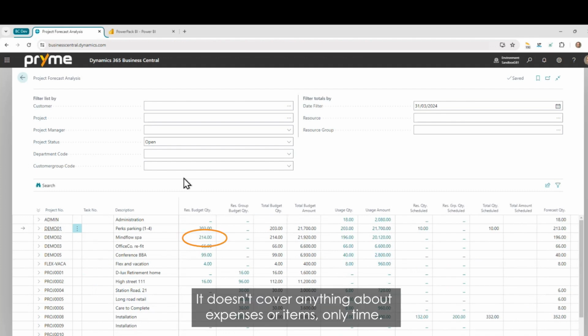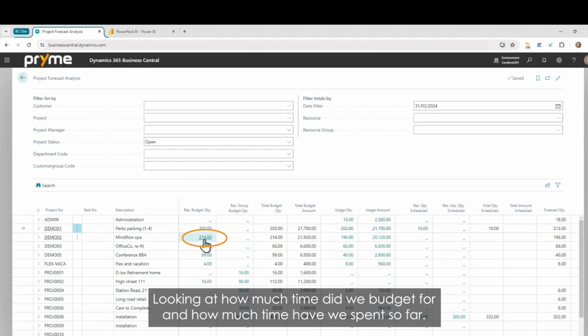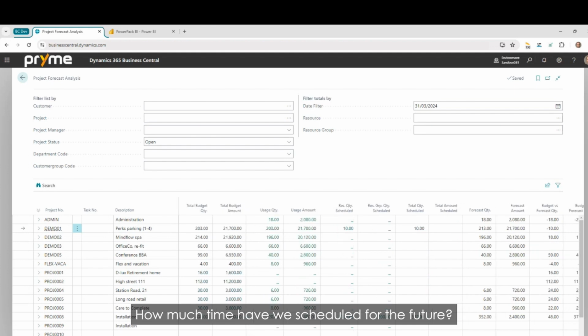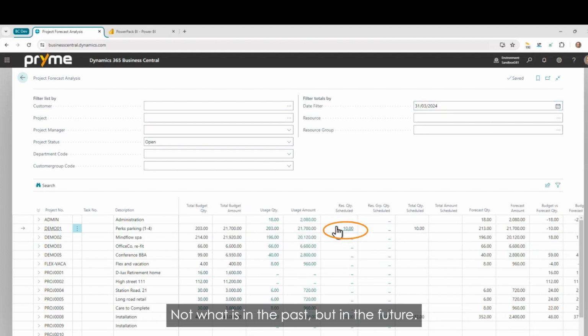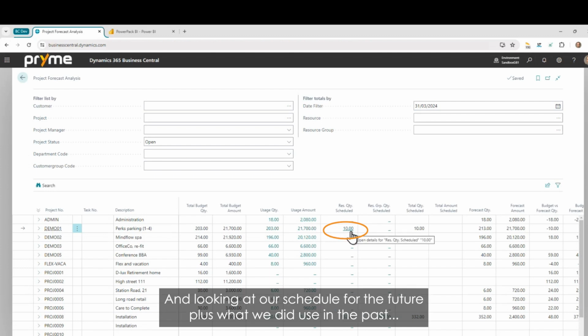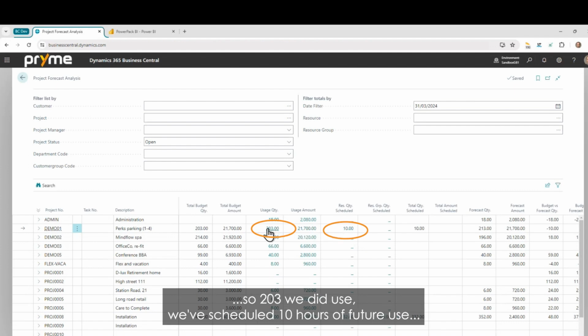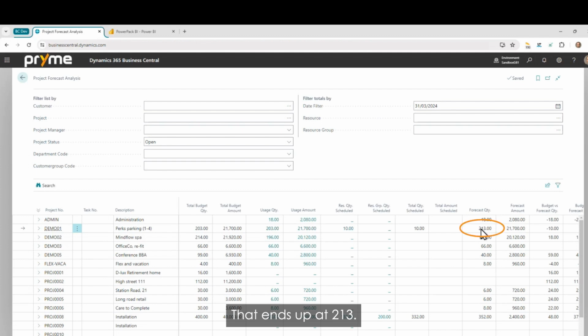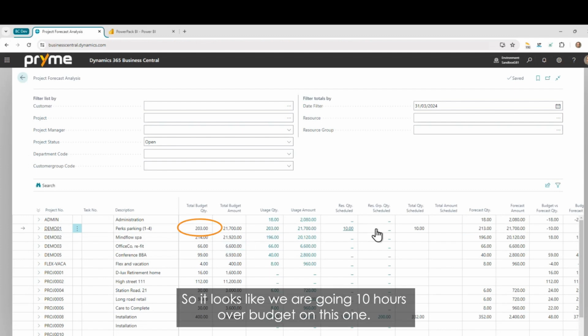This is only for time, it doesn't cover anything about expenses or items, but only for time, looking at how much time did we budget for and how much time have we spent so far, how much time have we scheduled for the future, not what is in the past, but in the future, and looking at our schedule for the future plus what we did use in the past. So 203 we did use. We've scheduled 10 hours of future use. That ends up at 213. Our total budget for this was 203. So it looks like we're going 10 hours over budget on this one.